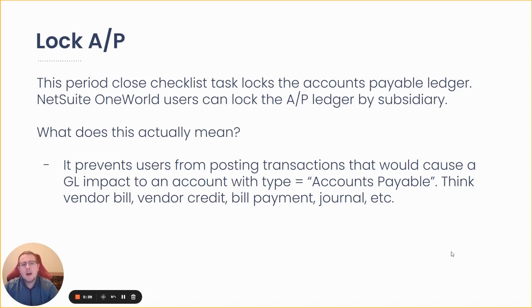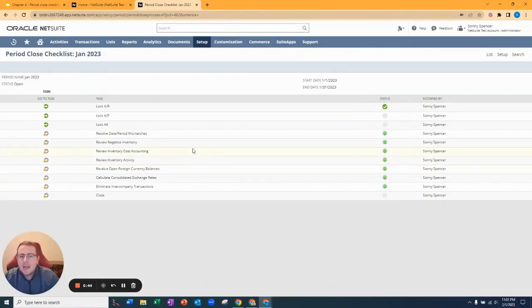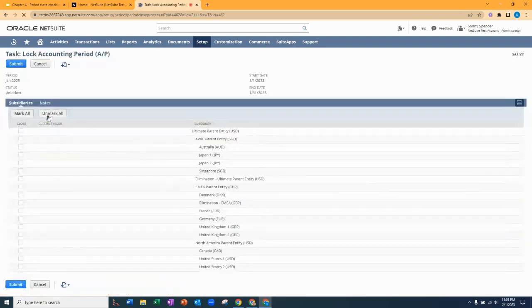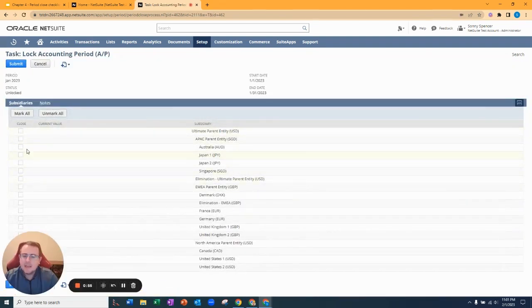Let's jump into NetSuite now and validate. So here we have our January 2023 period close checklist. You will see that accounts receivable is already closed. Let's go ahead and close AP. And again, we can do that by a subsidiary because this is a OneWorld account. I'm going to go ahead and close for all entities.